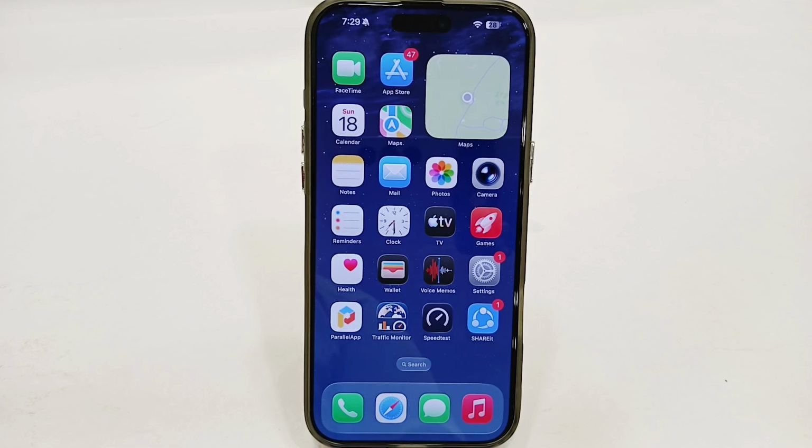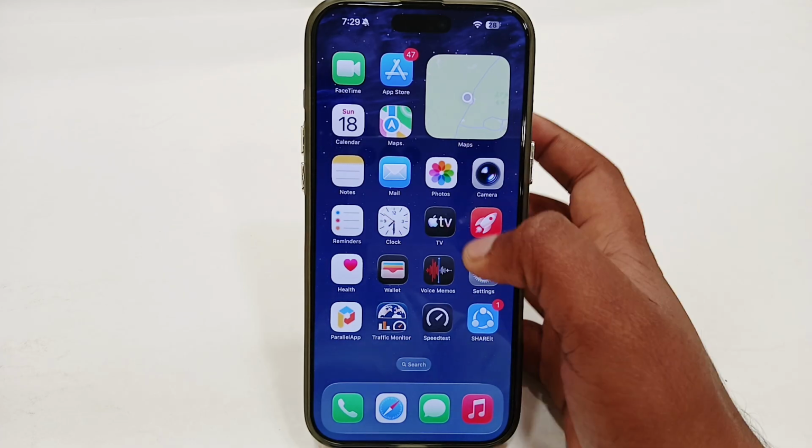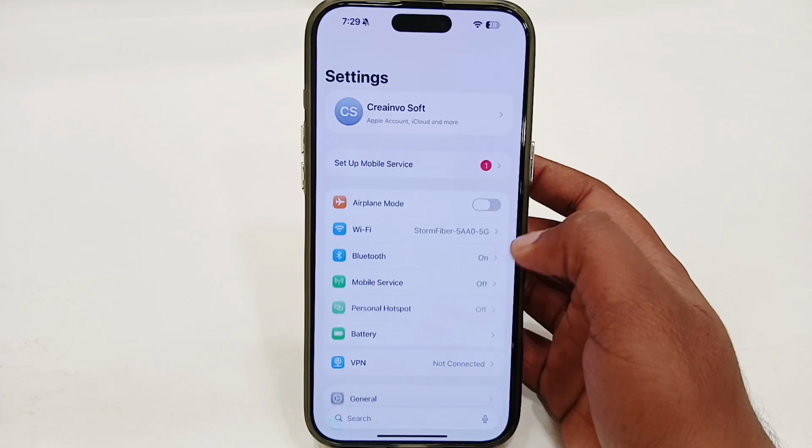Hey guys, today I'm going to tell you how to update payment method on iPhone. If you are using any iPhone and you want to update your payment method, let's see how you can easily do that without any issue. So the very first thing, you just have to try to connect with the stable and strongest network connection.